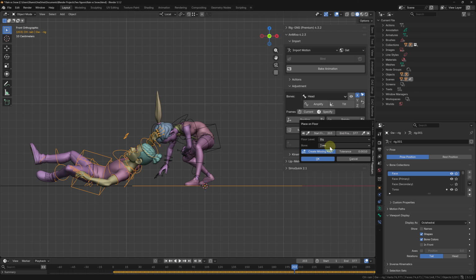This time around for the bone option, I'm not going to use the toes because the toes are currently too high above the ground and we don't want to use that. So I'm going to change this bone option to the lowest bone. That way it uses the lowest bone closest to the floor instead of using the toes. So now with that, I'll go ahead and click OK.